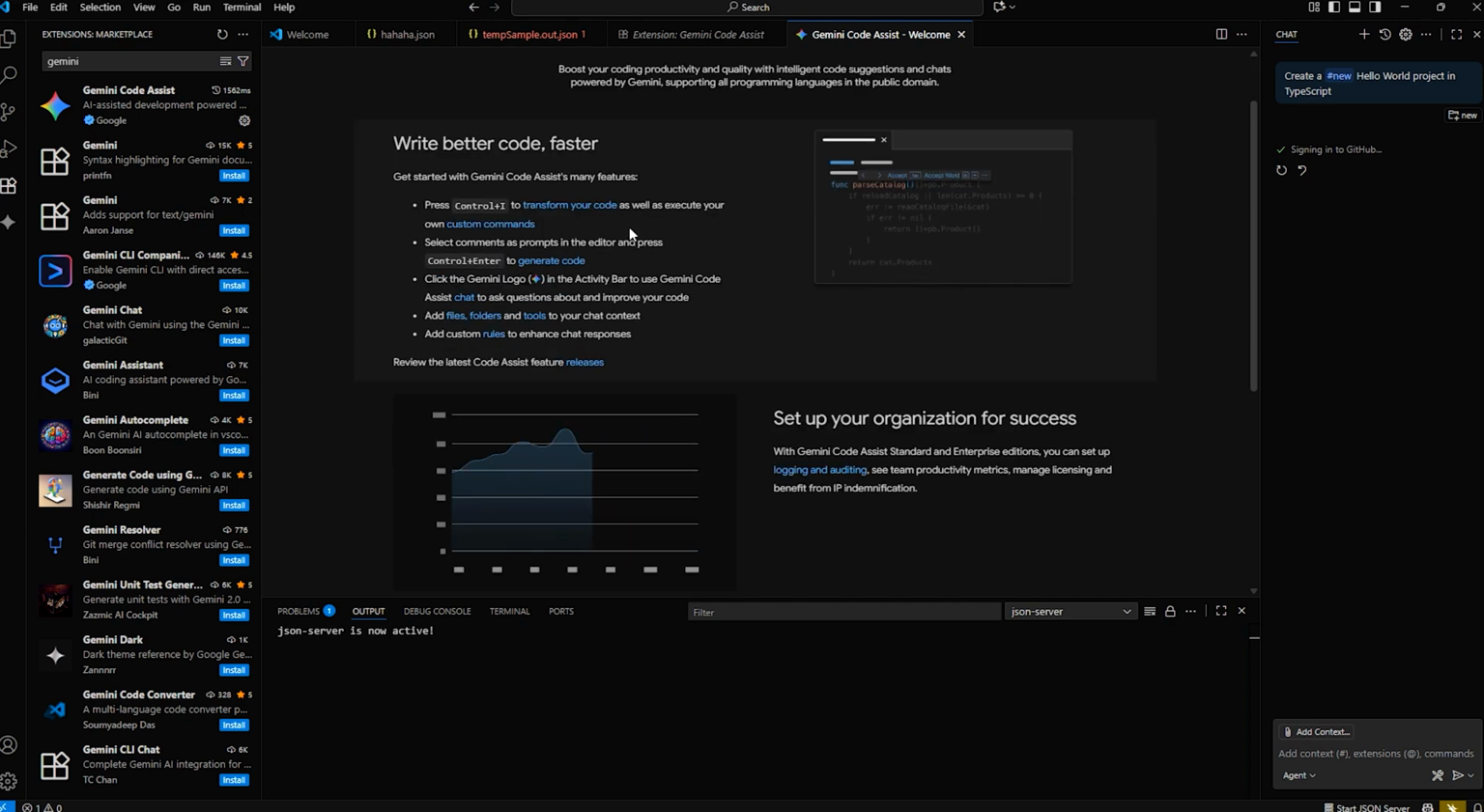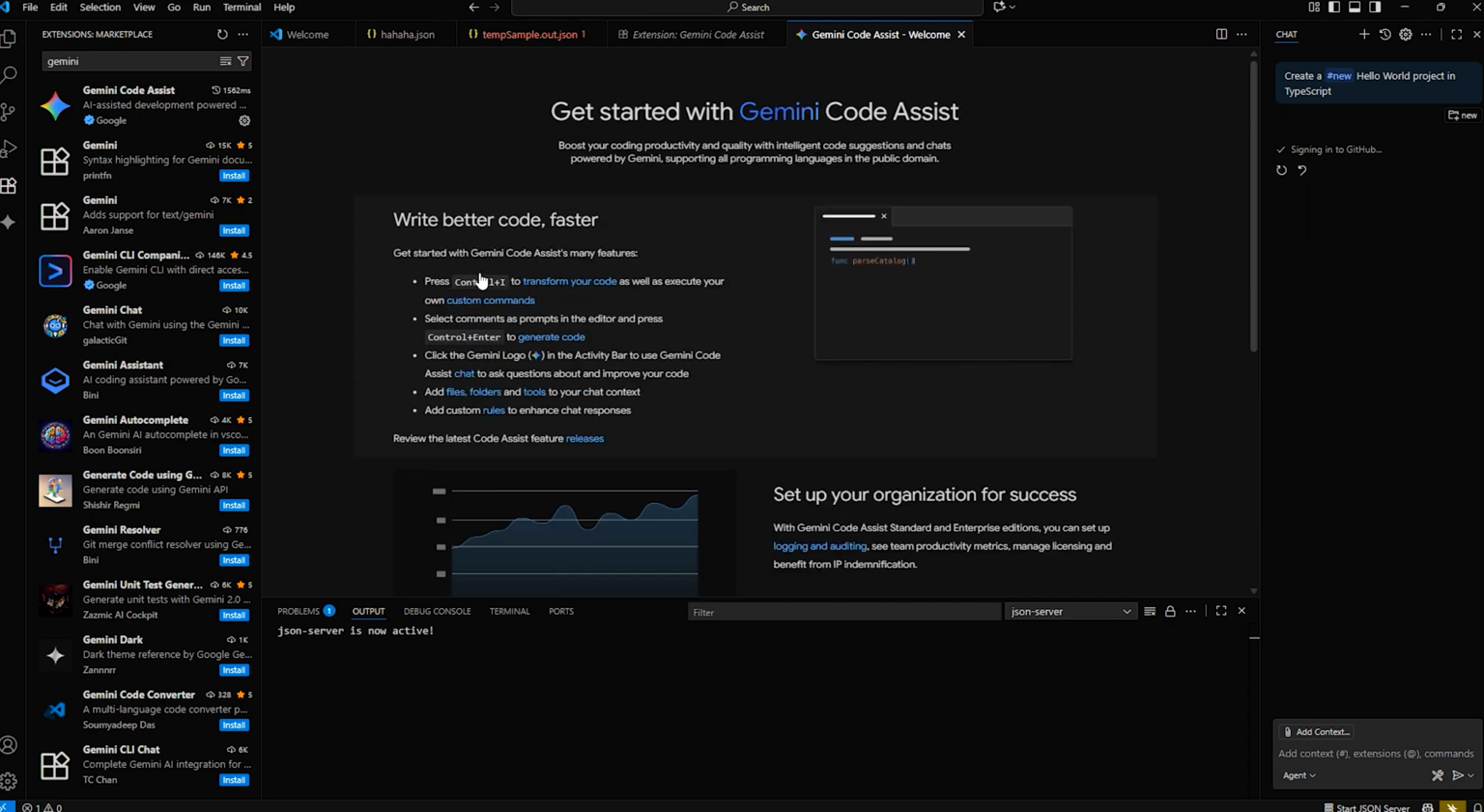So these are the commands. You can use Control plus I and Control plus Enter. Take note that this is probably for Windows. It probably adjusts depending on the OS that you're using. So let's go try it out.